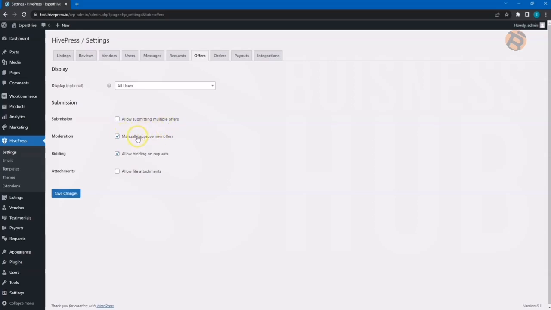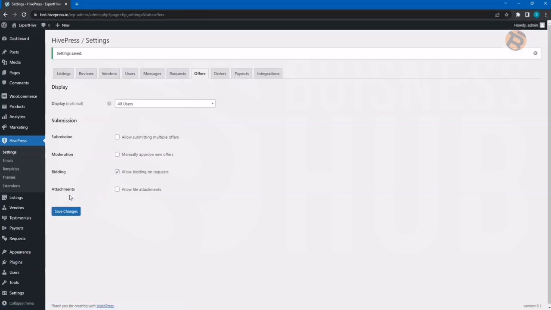If you want to review all the offers before they are published, enable moderation to approve each offer manually. Leave this option enabled if you want to allow service providers to bid on requests. Finally, you can allow service providers to add attachments to their offers. For example, they can add their portfolios or presentations, etc. After clicking on the Save Changes button, go to the Orders tab.